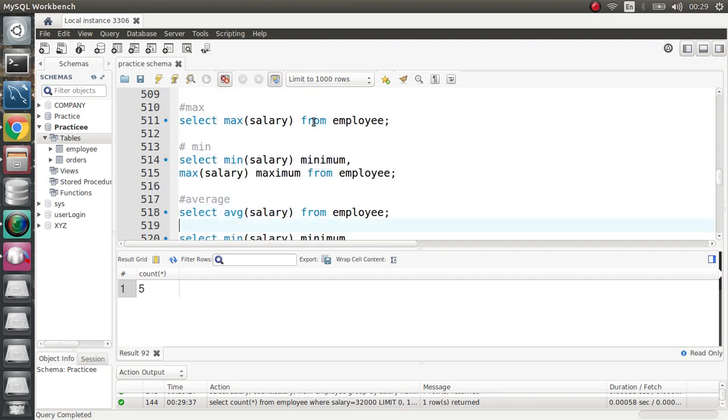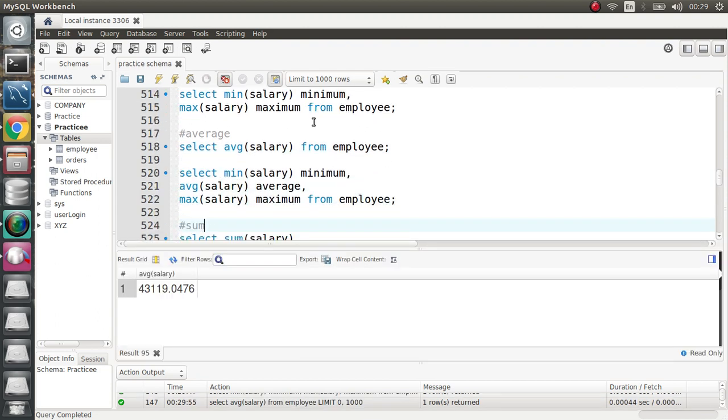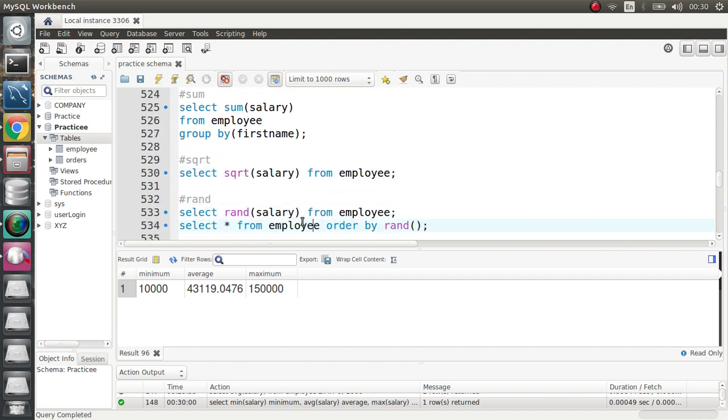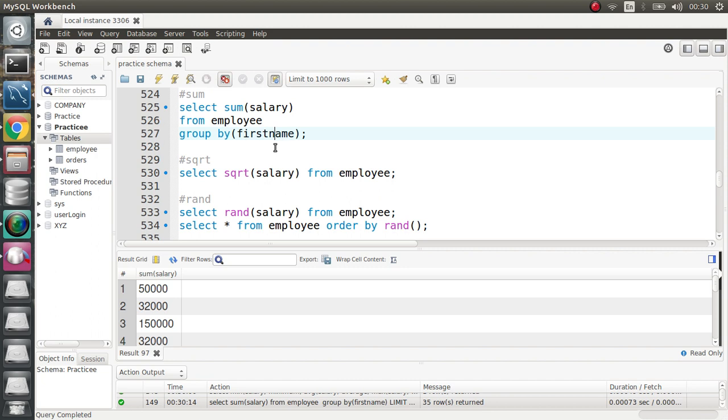Suppose you want the max salary, it's very simple. Min salary from salary, max salary, min salary, and you can also get average salary. You know this thing very well. You can use min salary, average salary, max salary. Fine. If you want to use sum, sum is nothing but the summation. Select sum of salary from employee group by first name. So the salary is mentioned.